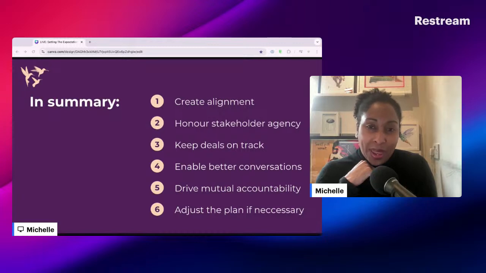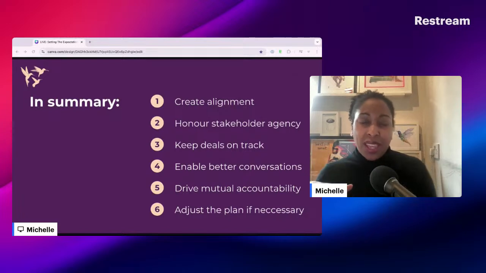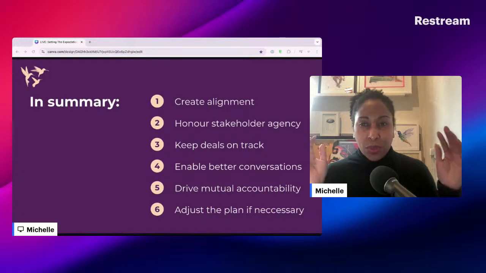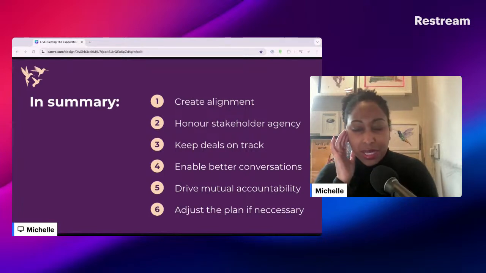But as always, don't forget that you may need to adjust your plan if that is what is best for both parties. So I have moved through this deck a little bit faster than planned due to the delay, and if you were able to stick with me, then great. If not, then this will be available on LinkedIn as a replay.